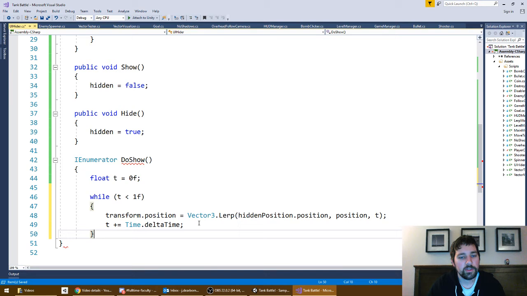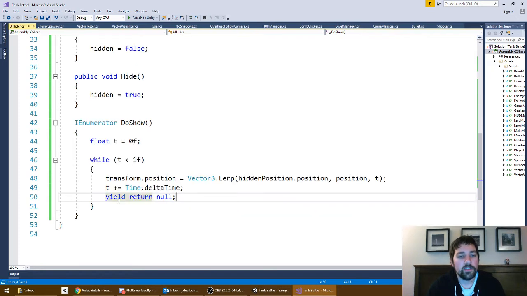We'll just keep doing this. Now, I need to have a yield instruction in this coroutine, but I could use wait for seconds, but I'm going to do yield return null. So this is saying just give up execution, and it'll get that execution back as soon as possible. So essentially 1 frame.